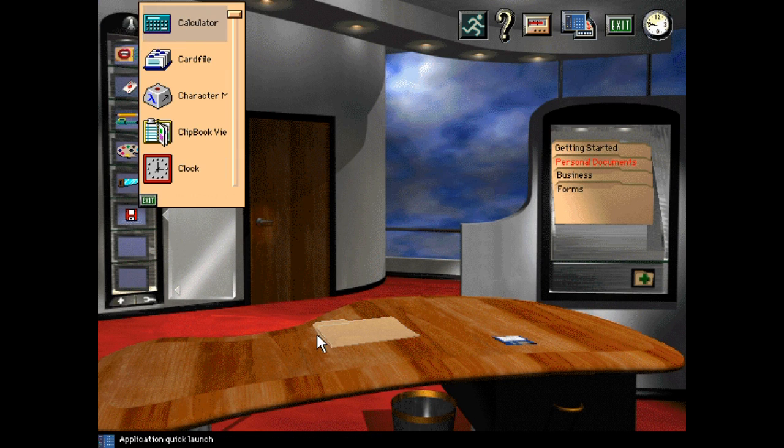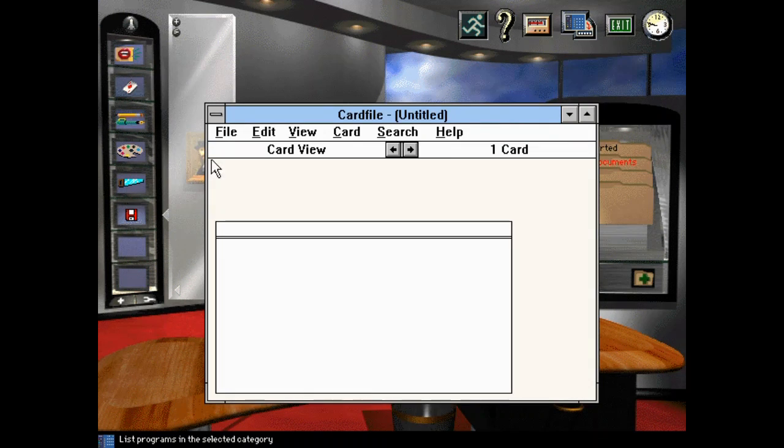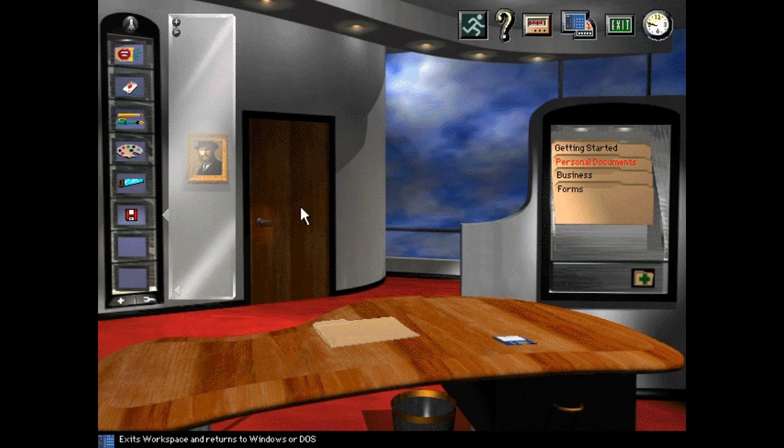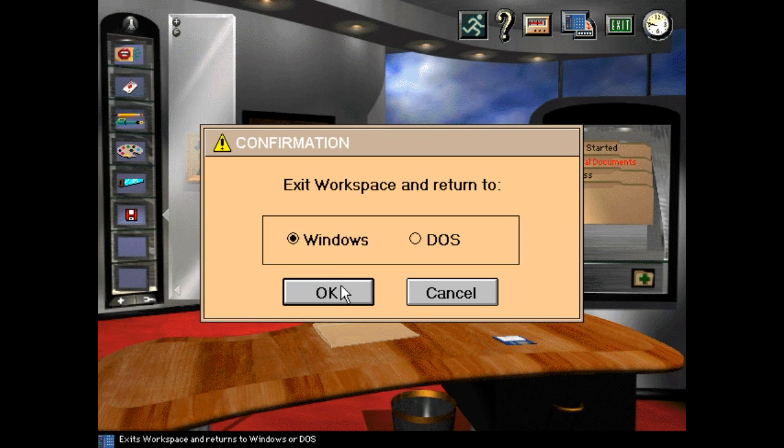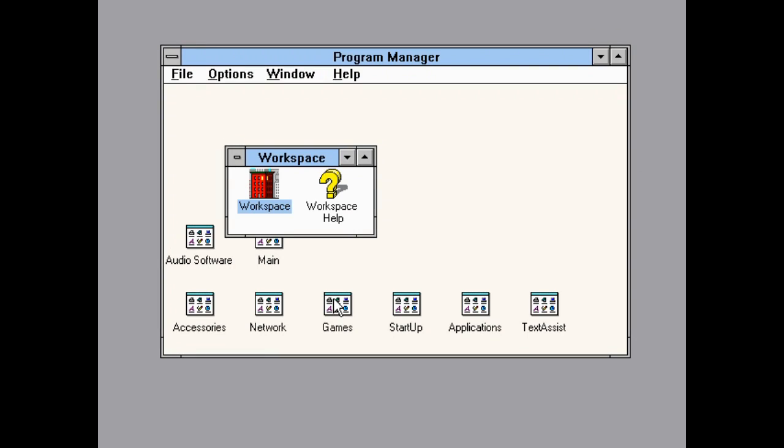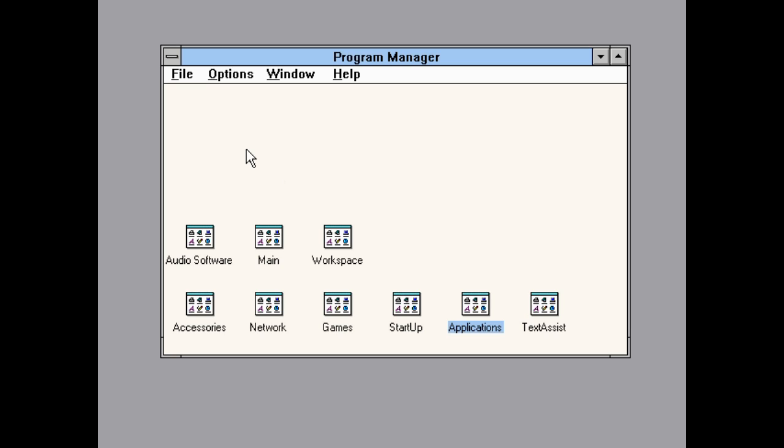Okay, go away. Go away. What? I told you to go away. Okay, I'll just open card file and that'll do it. And I guess this door right here, if you click it, will take you out back to Windows or DOS. So there we are. That's a quick little look at Workspace 2.0.